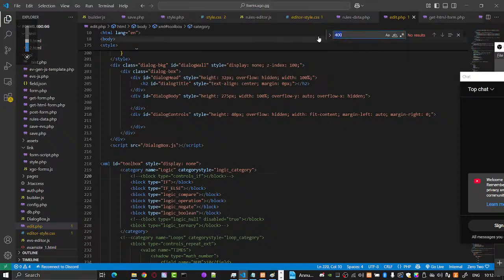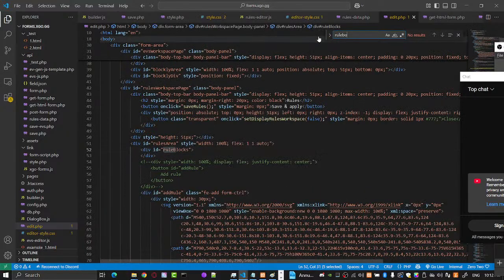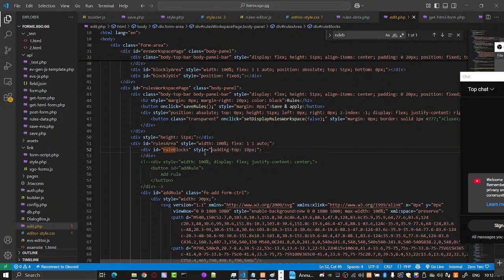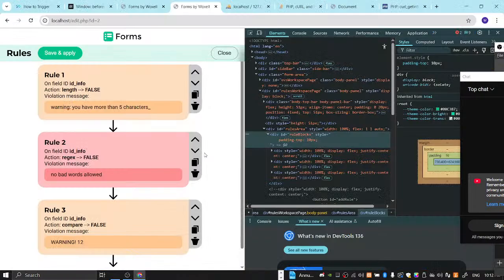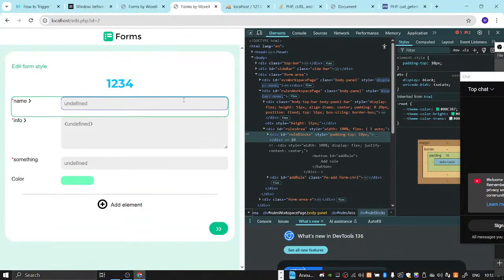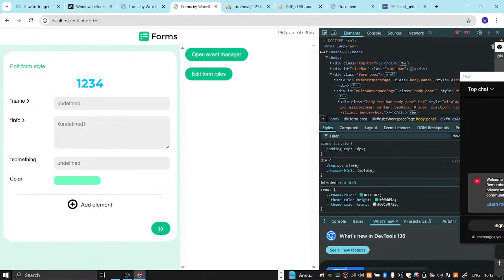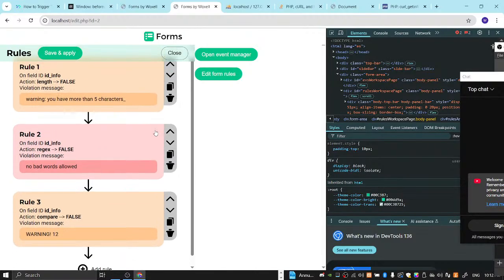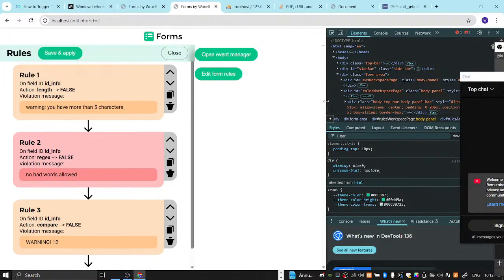So we have rule blocks, right? And let's add this style. Let's reload this, and we have this right here. That's good. That's good.